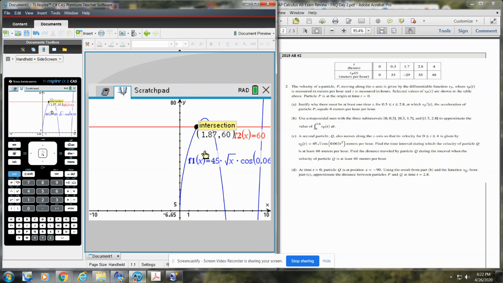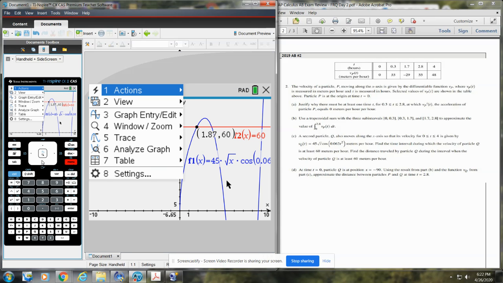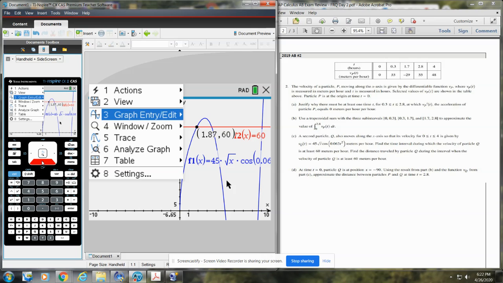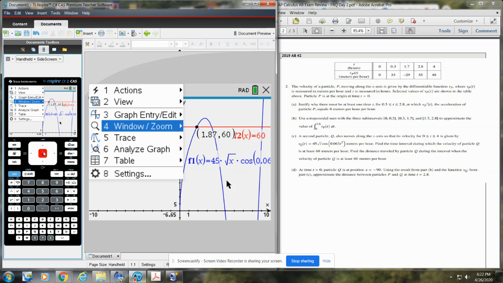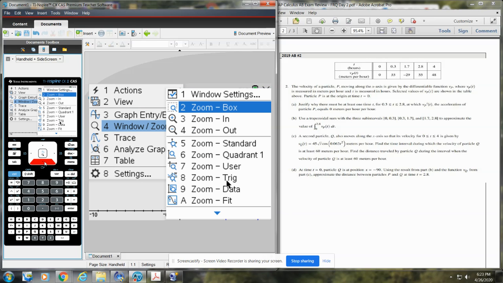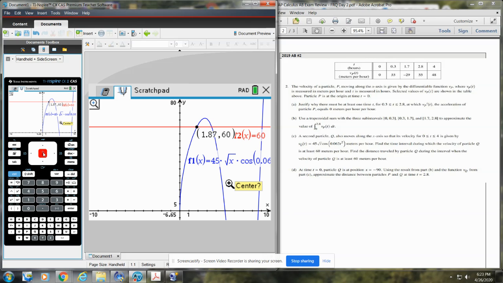So around here. It looks like our first intersection is 1.87. Now let's make sure that's a little bit more accurate. Let's zoom in a little bit there. Press menu again, then scroll down to window zoom. Press that center button, and we want to zoom in this time. So that third option, press that center button.